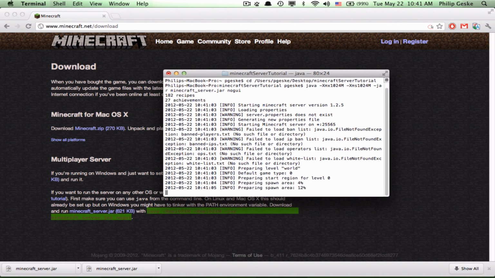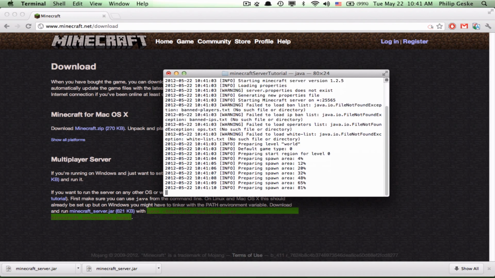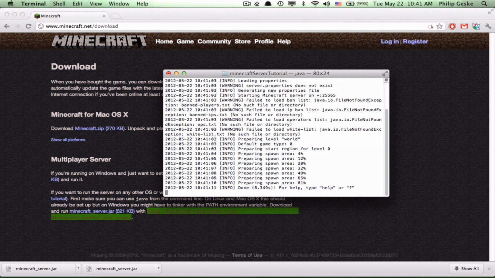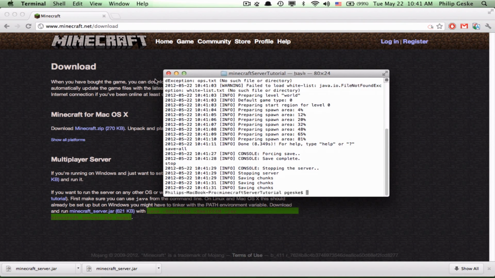Okay. So now you'll see what it's doing is it is just spawning a world for multiplayer. It's actually not ready yet, but right now it's just creating all the files you need for your Minecraft server. So for now, we're basically done. For now, just type save all, and then stop your server for a second.